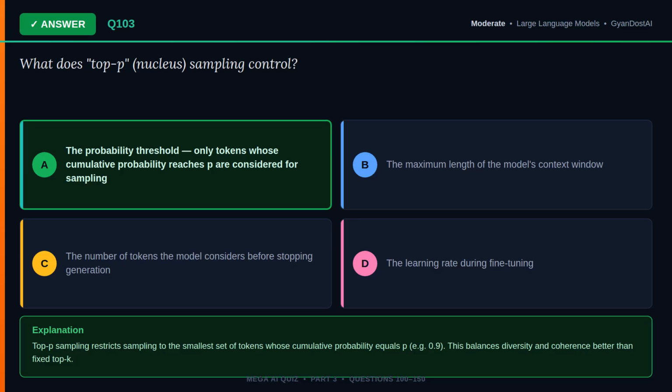The probability threshold. Only tokens whose cumulative probability reaches P are considered for sampling. Top P sampling restricts sampling to the smallest set of tokens whose cumulative probability equals P, e.g., 0.9. This balances diversity and coherence better than fixed top K.